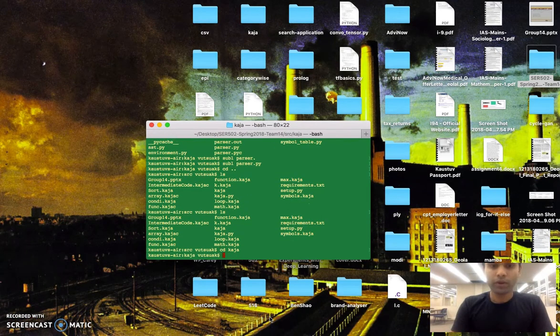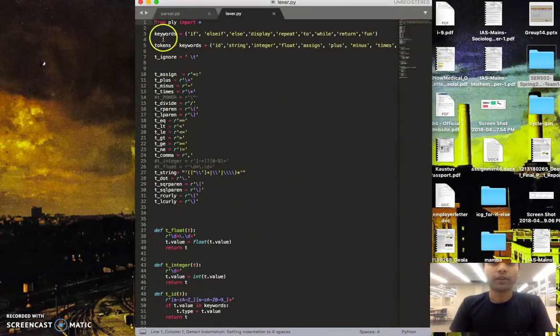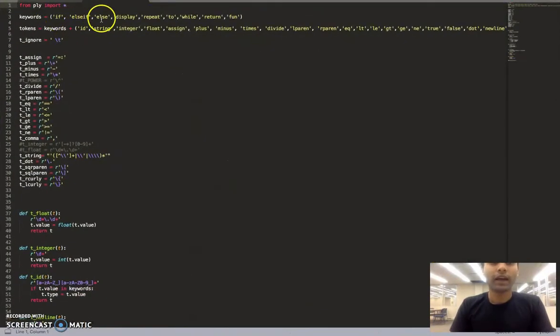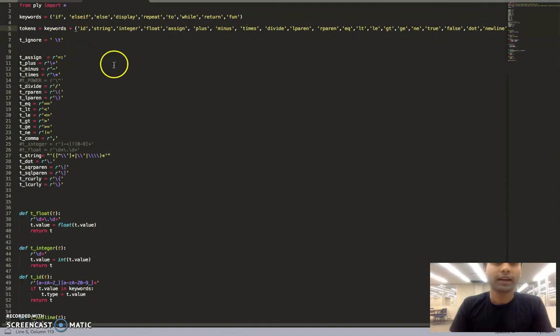So we go to a module, which is a language Kaja, SCBL, lexer.py. So this is our lexer. As you can see, we have our keywords: if, else, display, repeat, to, while, return, and fun. And these are the specific keywords in our language. And then we have words for defining grammar, like a right parenthesis, a left parenthesis, a divide, a times. These are just for using tokenizers in grammar.